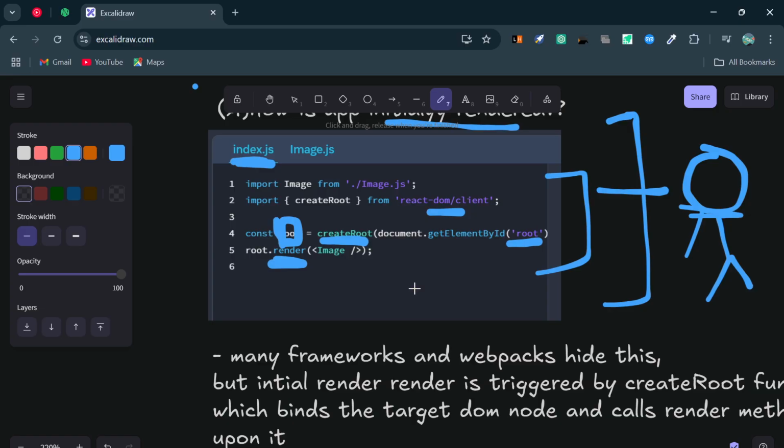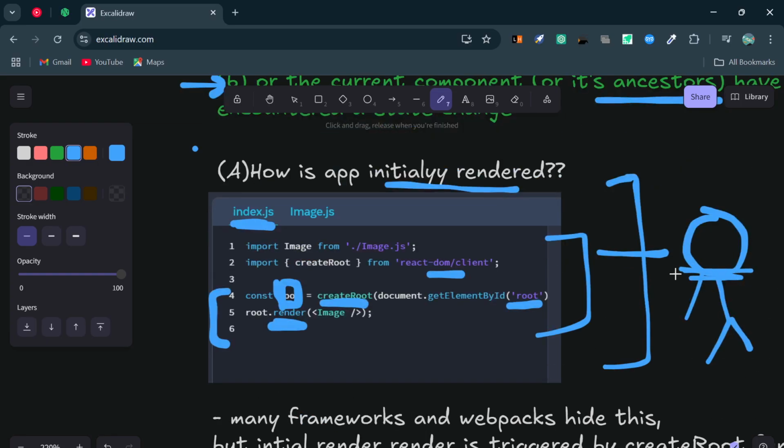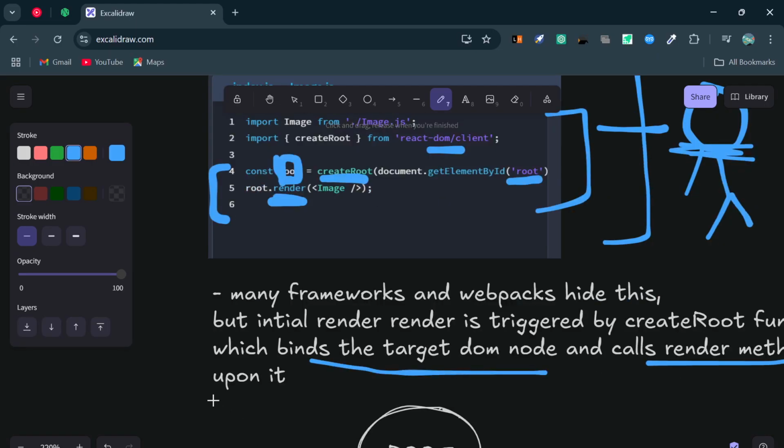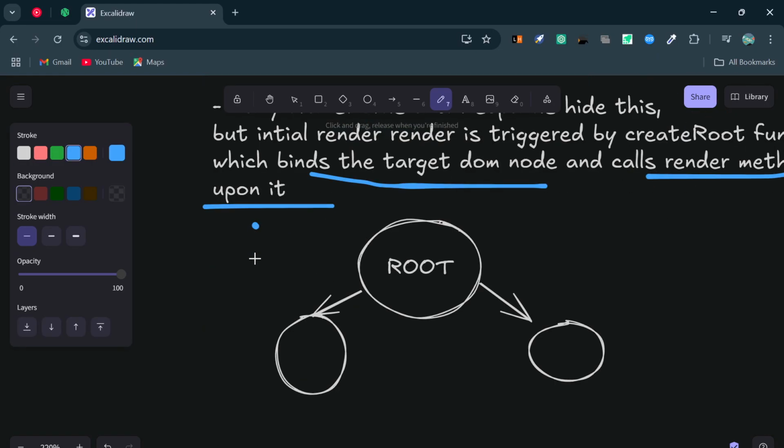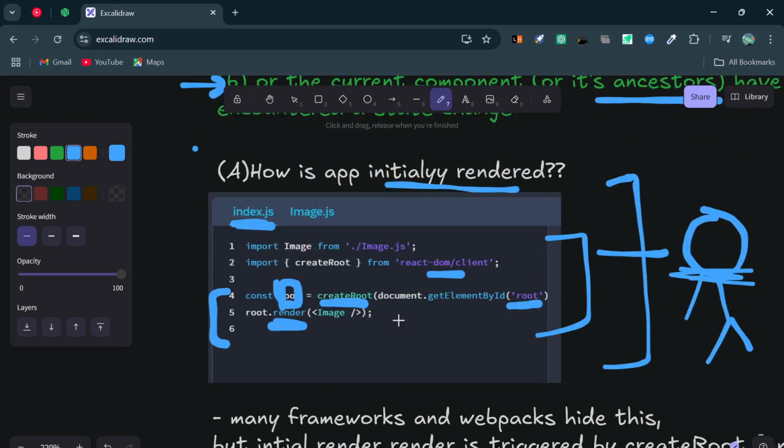So this is the initial trigger phase, where whenever a user comes and an initial render has to take place, to trigger that we have this code and this method which React uses. It binds the target DOM node, which is this, and then calls the render method upon it. This is the UI tree, how React sees our application. You should know that React does not see our application in some other way. It actually sees our application as a tree. Okay, so now the initial trigger has occurred.